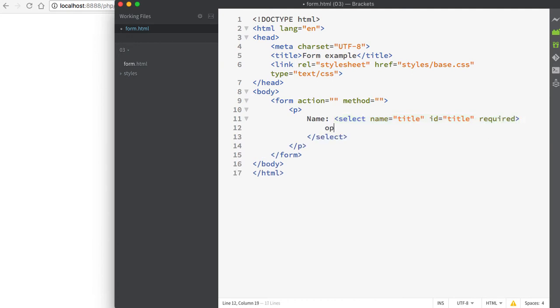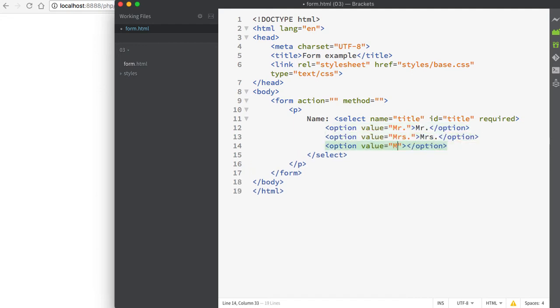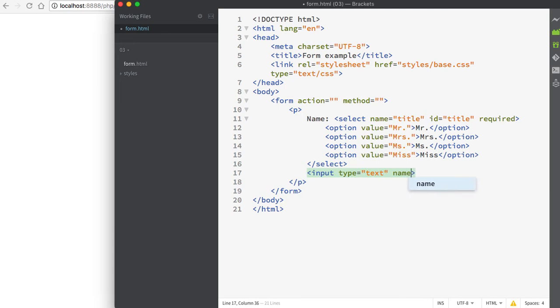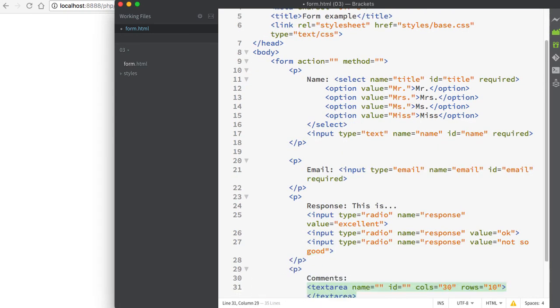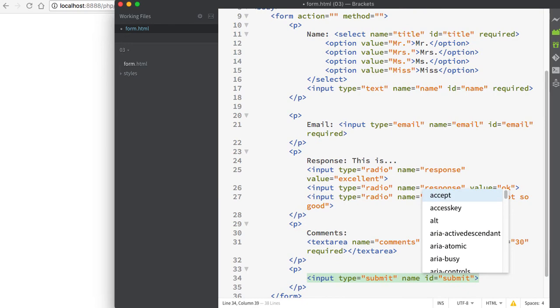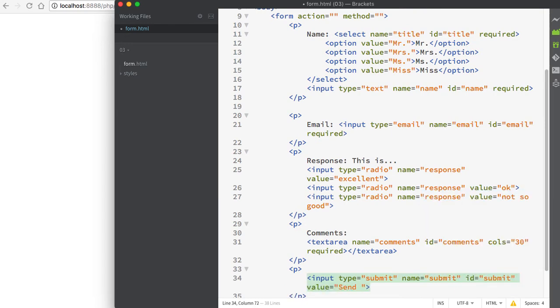Inside my select box, I'm going to add several options. The options are going to be for the salutation. So the first one is going to be for Mr., then we'll add Mrs. and Miss. After my select field, I'm going to add an input text field. This is going to house the user's name. We'll also specify that this is a required field. Now I'm going to add some other elements to my form. This will be email, and we'll add some radio buttons for response. Finally, I'll add the submit button so that the user is able to submit my form.